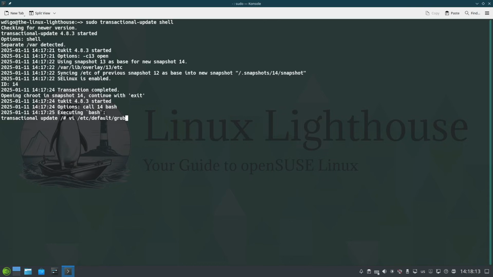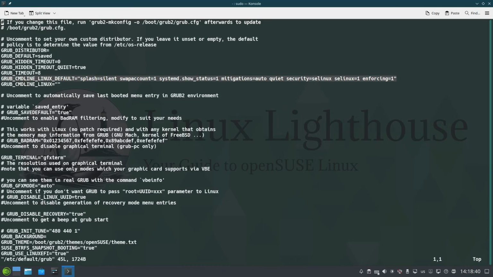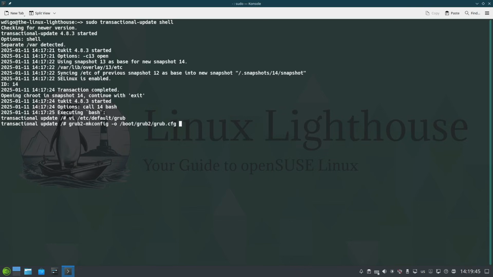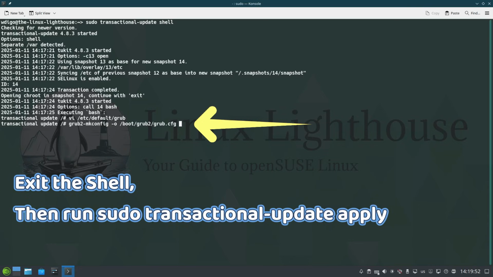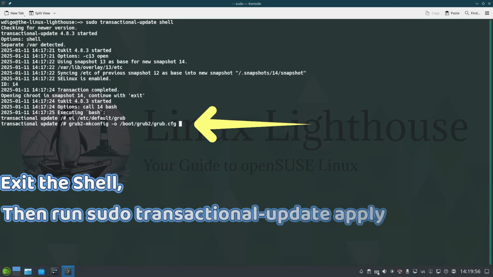I ran here transactional-update shell, and then I'm going to open that file. You make sure in that line that contains this variable GRUB_CMDLINE_LINUX_DEFAULT that has security=selinux, selinux=1, and enforcing=1. If you had to do any changes in that file, don't forget to run grub2-mkconfig to generate the new configuration for GRUB, the bootloader.